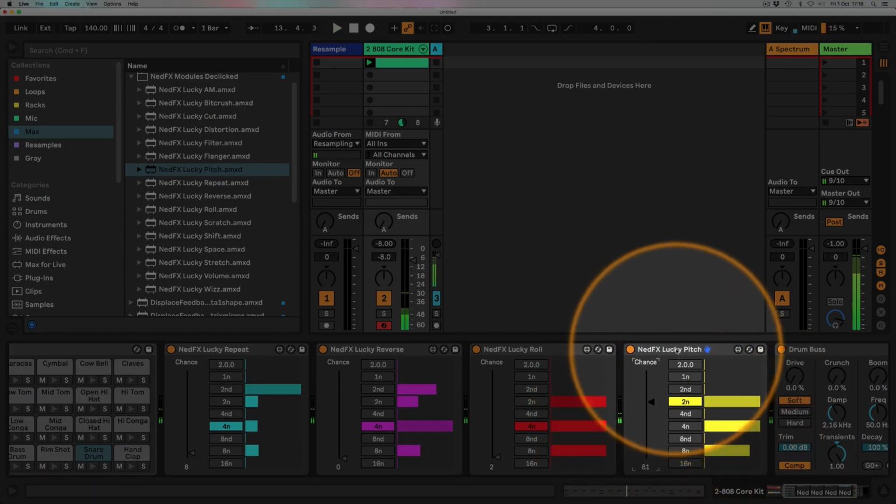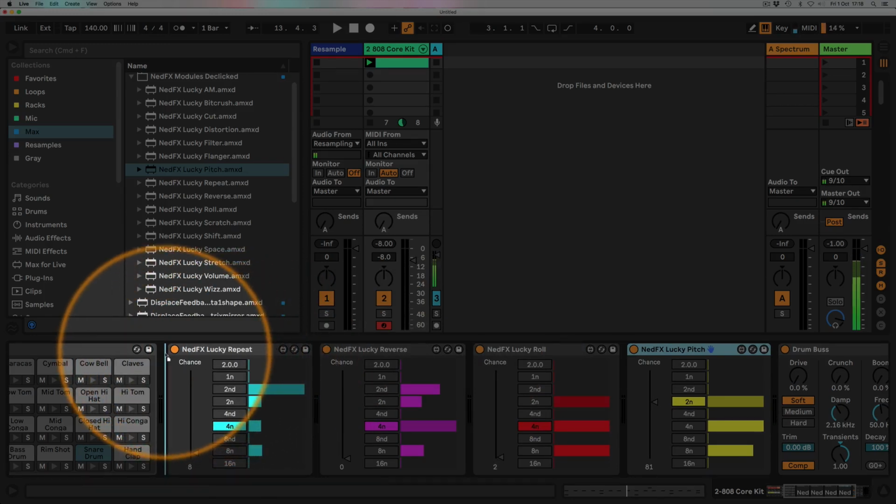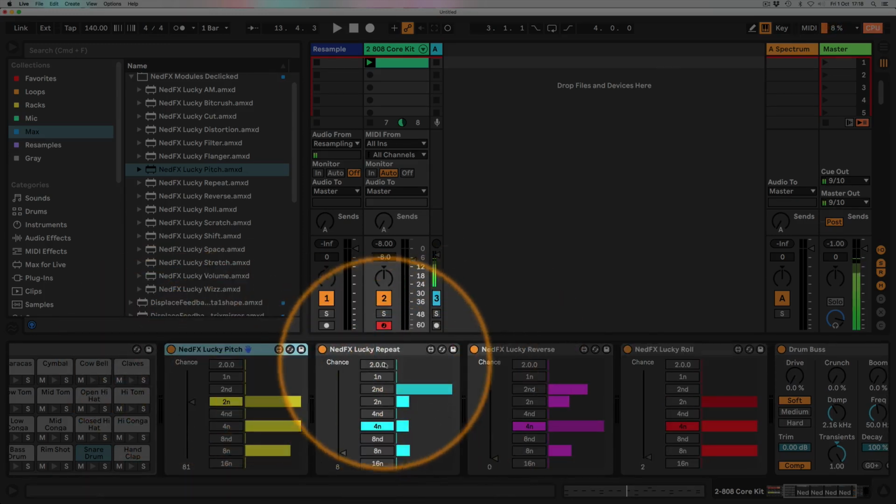And again, it's all about just putting them into different orders. So I could maybe put this one at the start of the chain and use it in conjunction with the repeat.